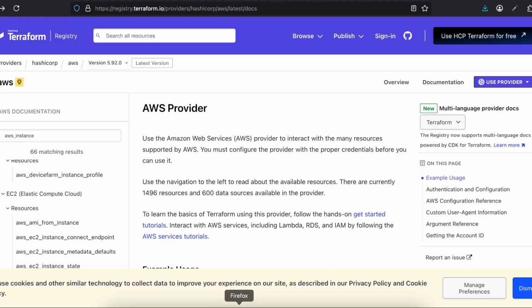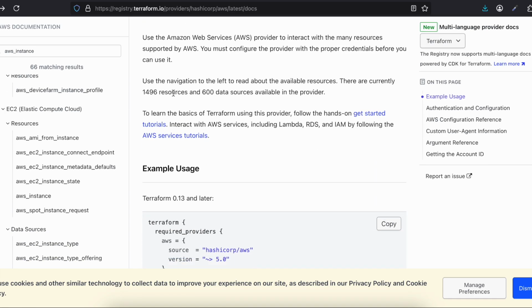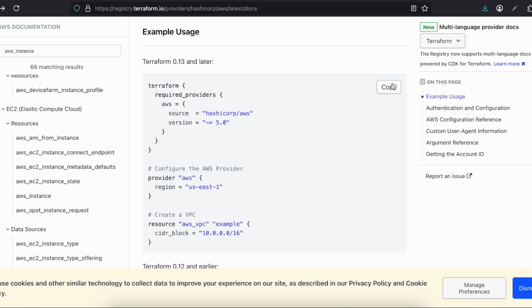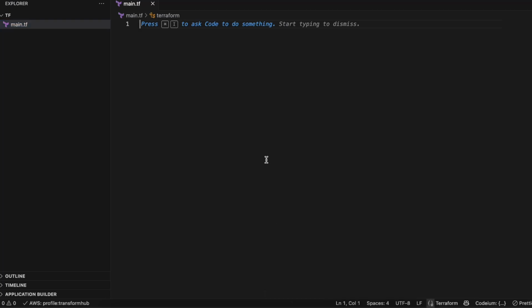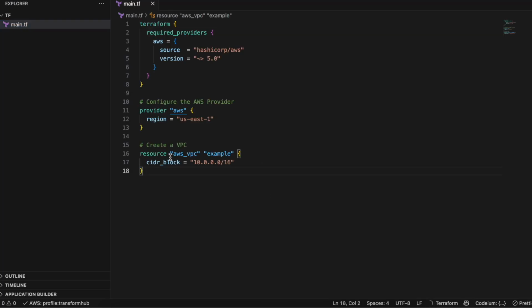Now we want to use AWS, right? So first you can come to this documentation and just copy this particular bit of code, and then I'll explain it to you. I'll just paste this bit of code over here. Now we are not interested in creating a VPC, we are interested in creating an EC2 instance, so I don't require this bit of code, so I'll just delete this.